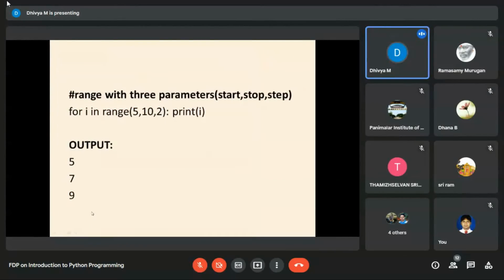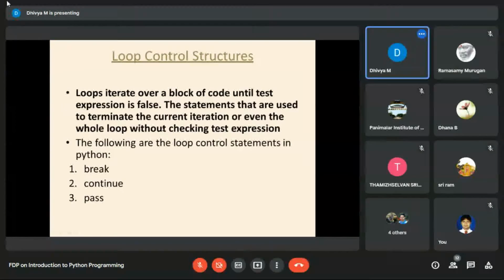Okay. Next, suppose I give three parameters: start, stop, and step. So the values taken here are 5 to 9 with a gap of 2 between every value. So 5, next value will be 7, the next value will be 9. There will be a gap of 2 between the values taken for operation. So if I give 3 here, the meaning is 5, 8, 11. Actually 11 is not taken, as the ending range is 10 only. This is about the for loop.